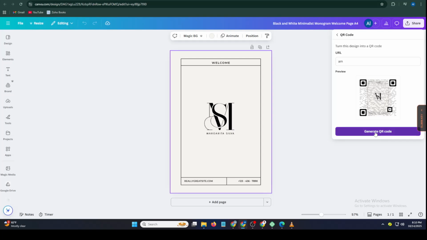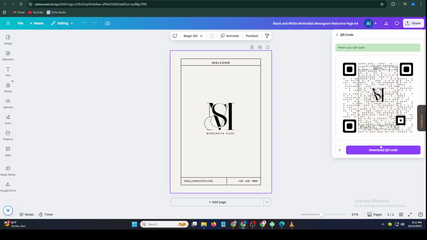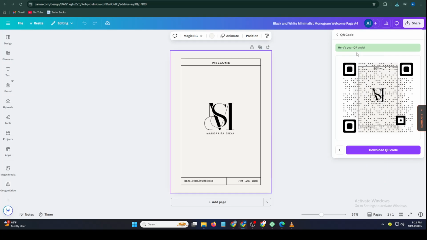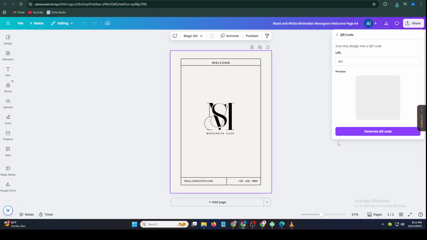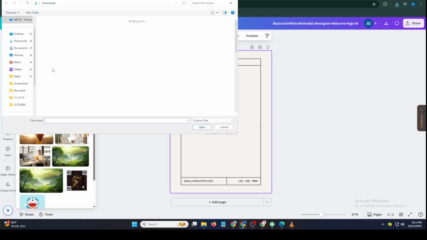Download and share. Once your QR code looks perfect, click download and choose a format. PNG or PDF works best for high quality. Now your dynamic QR code is ready to be shared online, printed, or added to your marketing materials. The best part? Because it's dynamic, you can change the destination link anytime without redoing your design.